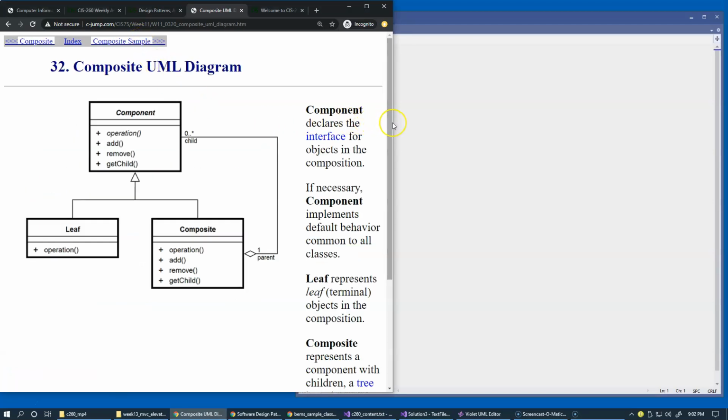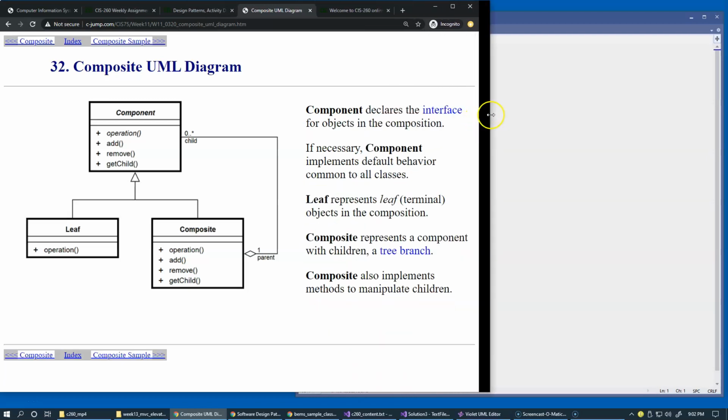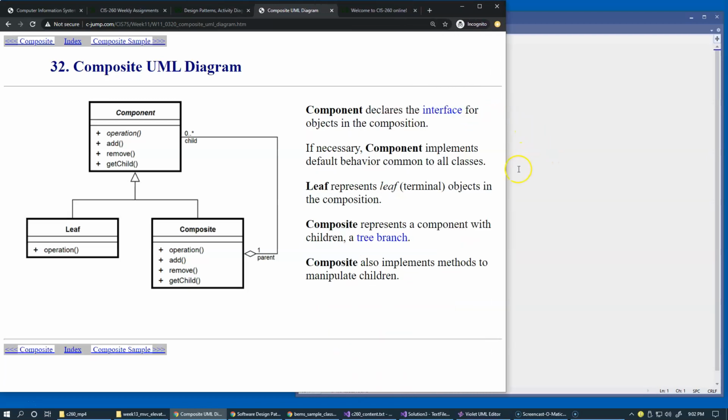So this is an example of a composite UML diagram. Once again, the idea is that we can have a tree structure like this. The tree may look like this and could have any level of complexity, but just to try to use an example like this. These are terminal nodes right here that terminate branches, and these are branch nodes like this.